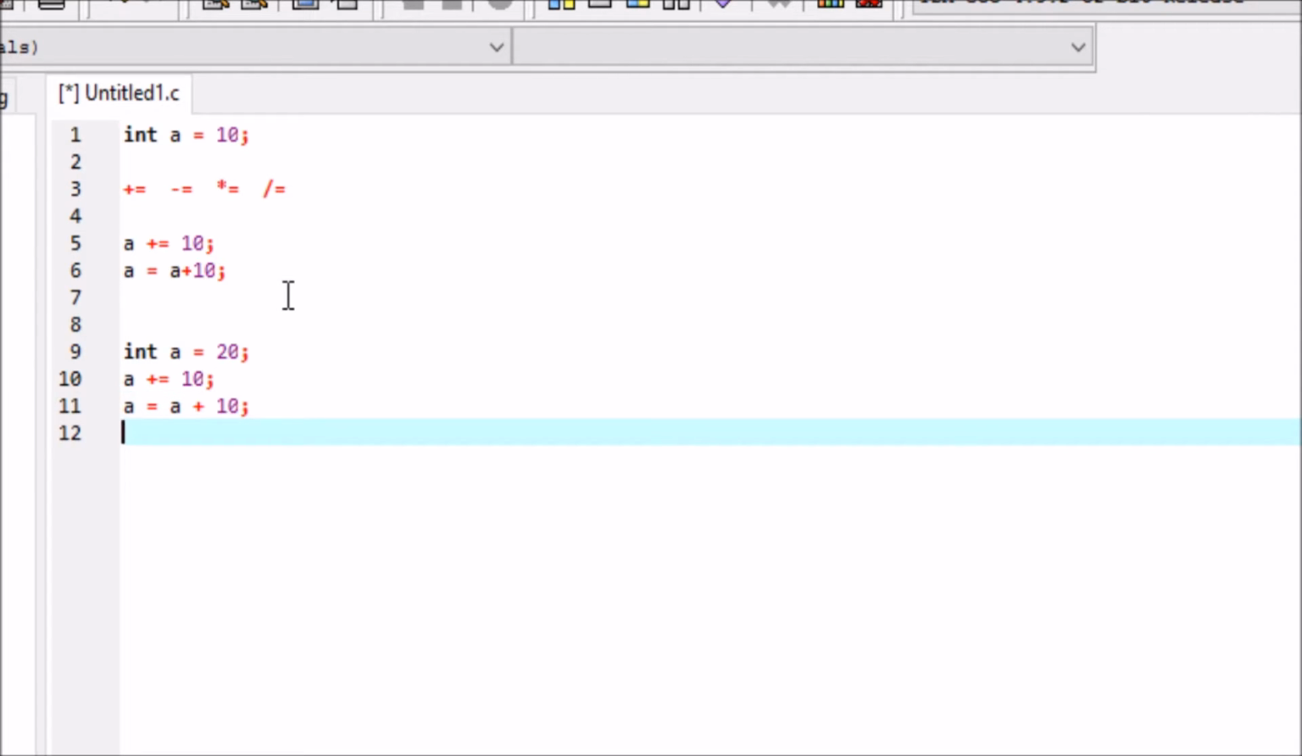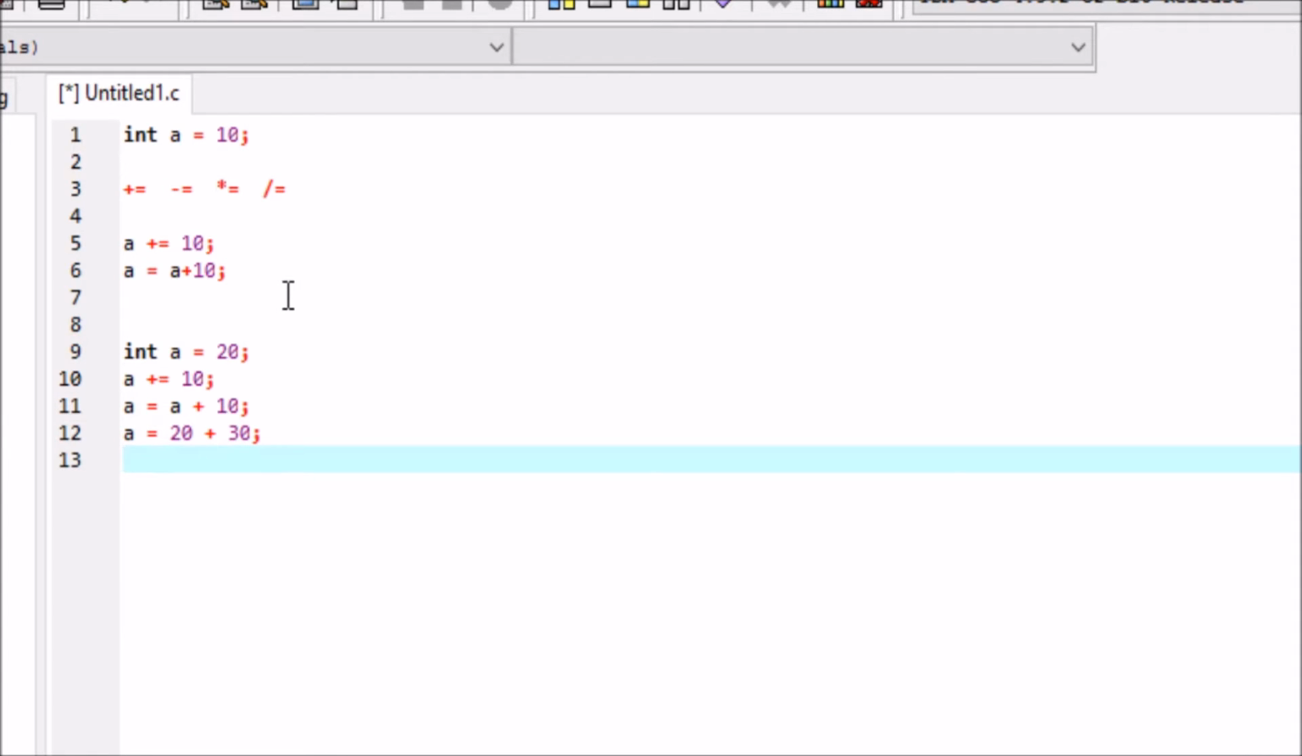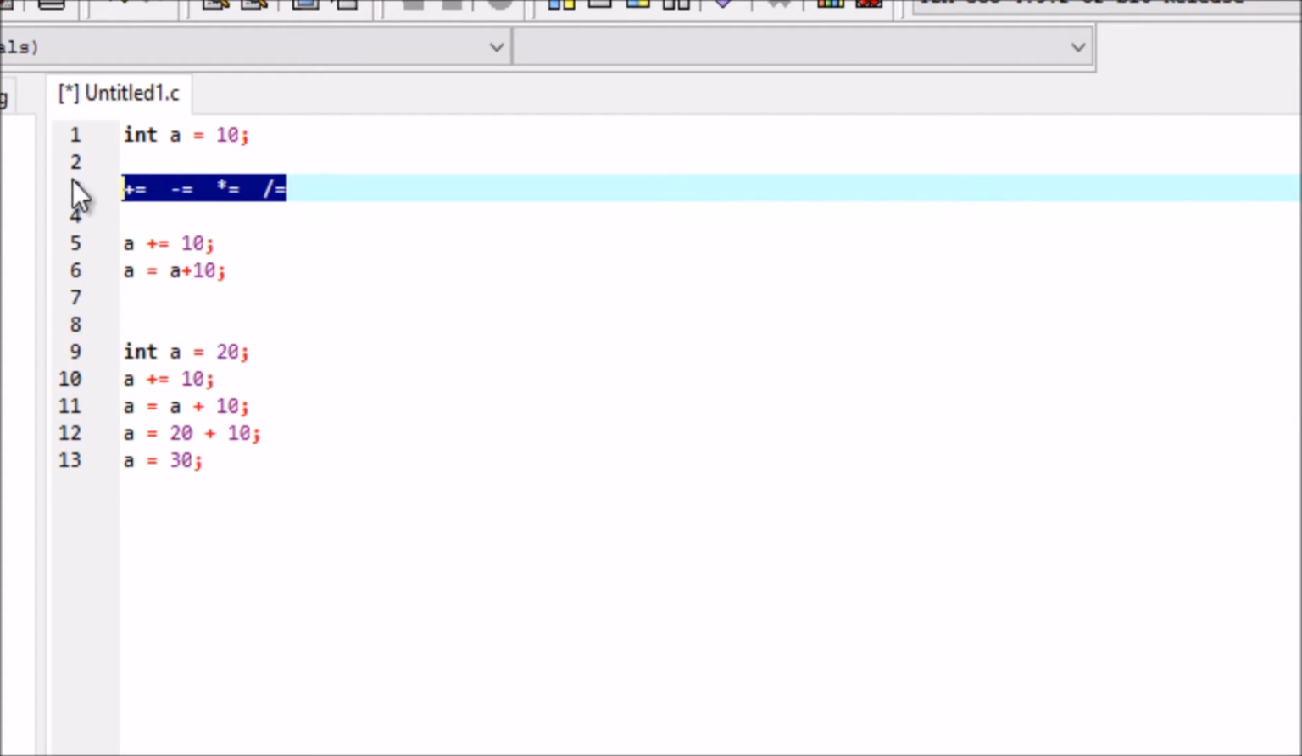Okay, then the value of a was 20, so this will be a is equal to 20 plus 10, which means a is equal to, sorry, we have to write 10 here, so a is equal to 30. So through this way we get 30 in the variable a, whose value initially was 20. And the same you can do with other arithmetic operators.